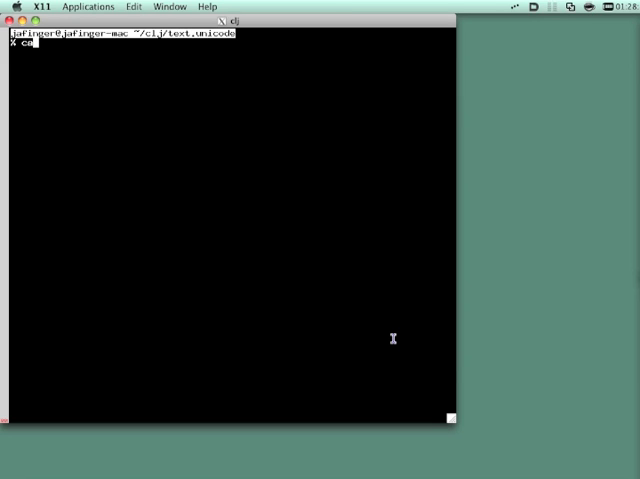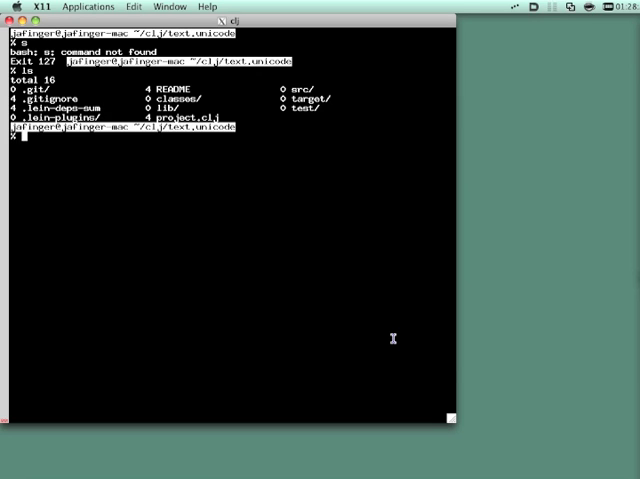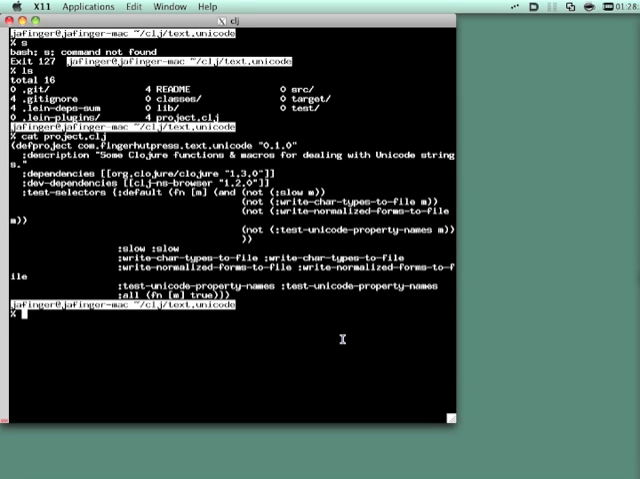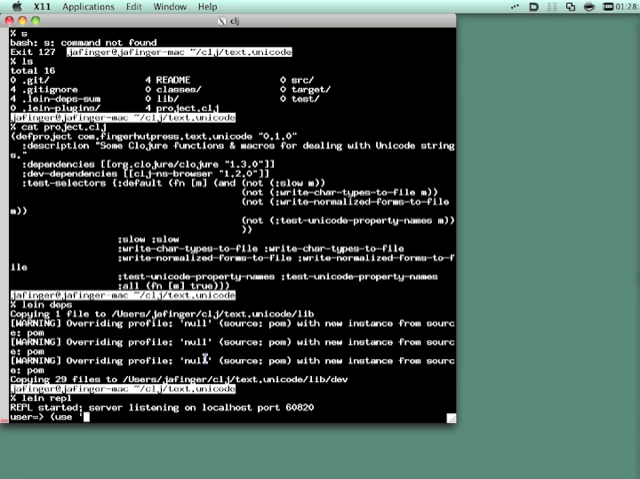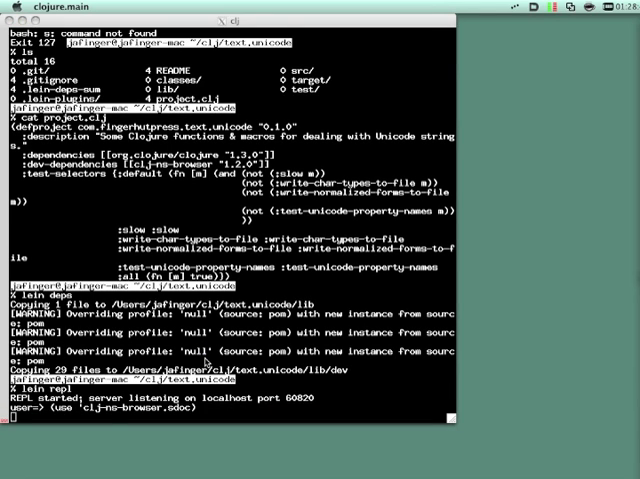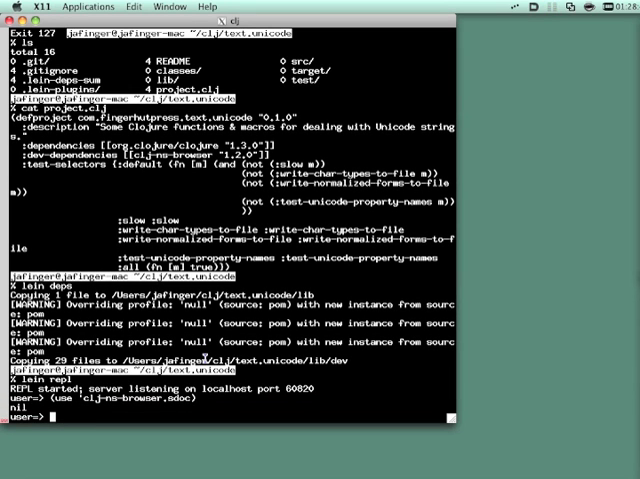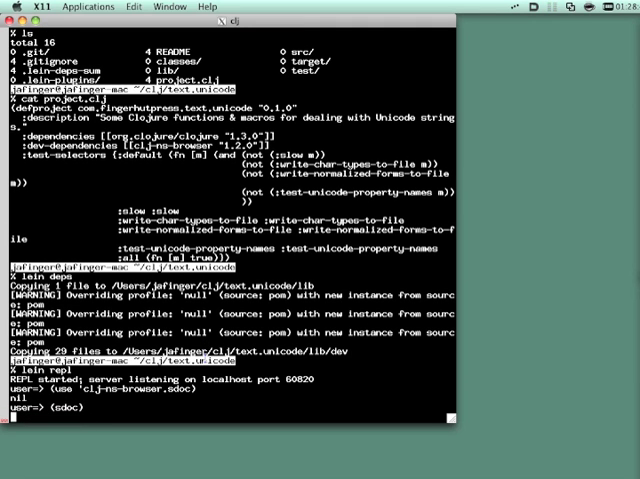First one is to add this dev dependencies line. You can check the GitHub page for the latest version. Then run deps to pull that in, and then start a REPL. There's one namespace to use before you can start the browser, or at least it makes it easier to use the stock macro without having to prefix it with the namespace every time.